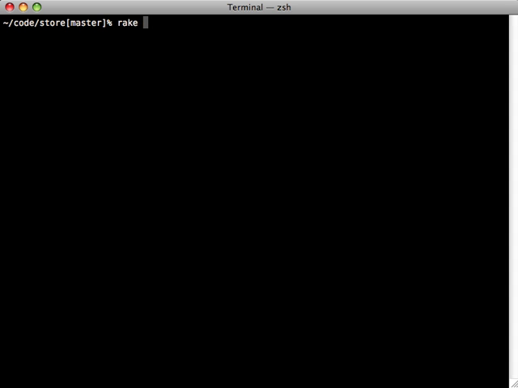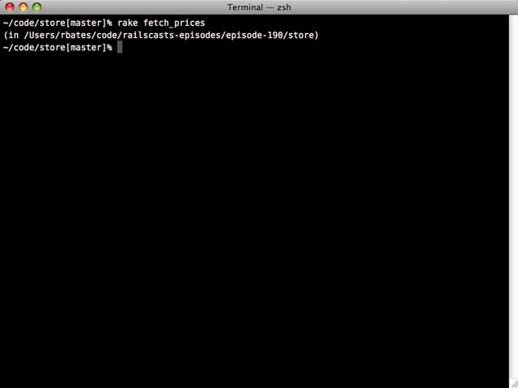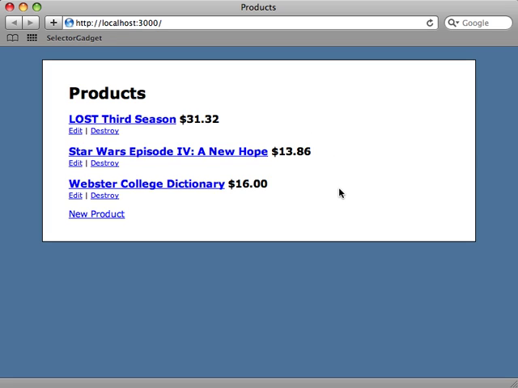All right, let's give this a try. Rake fetch prices. Well, we didn't get any errors, so that's a good sign. Let's check out our page and see if the price is updated. And going to our site, there we go. Looks like our price is updated properly to the ones based off of Walmart.